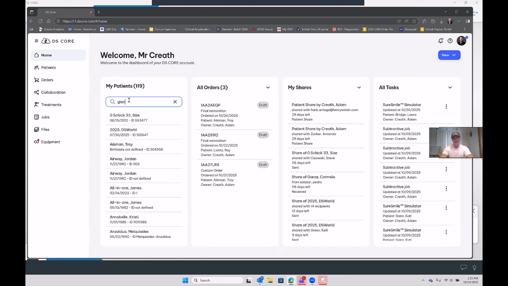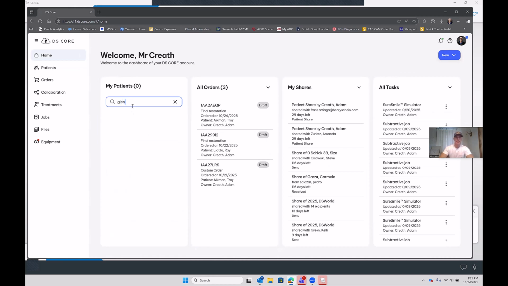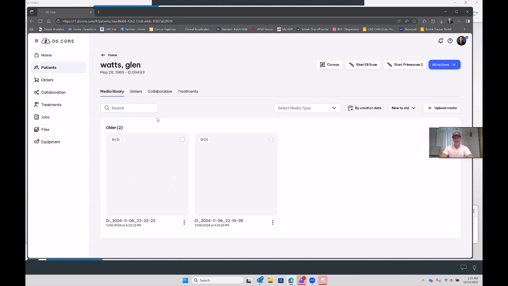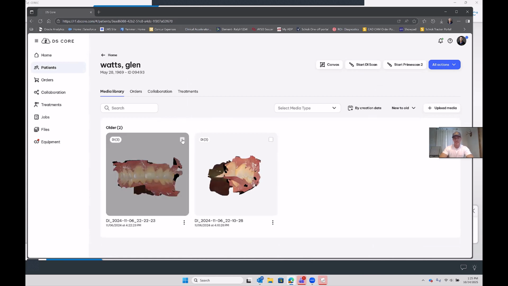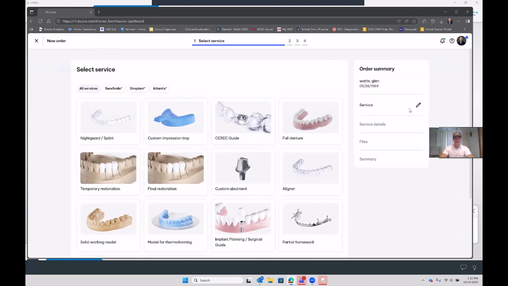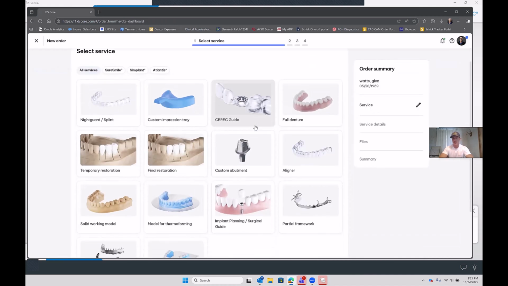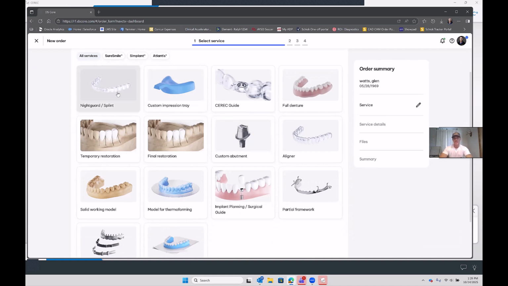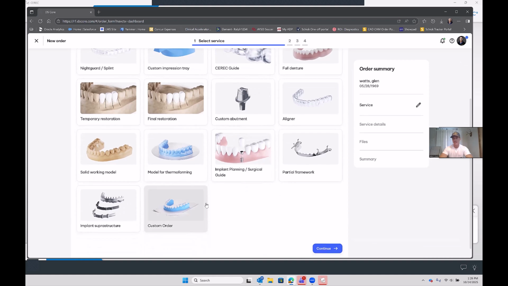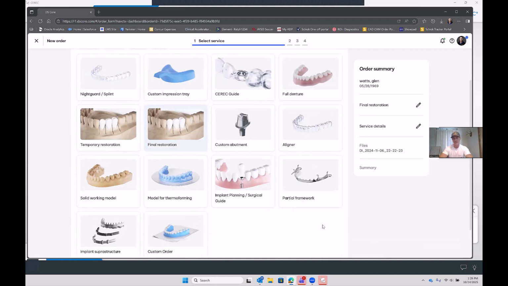Let's find our patient. Select the patient. Go ahead and select the scan that you want to use and go to order on the right side of the screen. We have all the selections that you could want: final restoration, splints, models, anything that you'd like to send off. We also have a custom order. So let's say there's something that you don't see here and you want to send your exact instructions to the lab, you can go to custom order. But let's start with a final restoration and go to continue at the bottom.